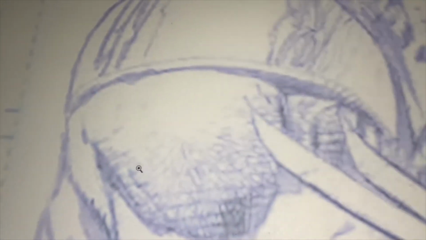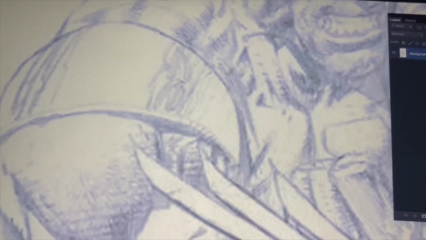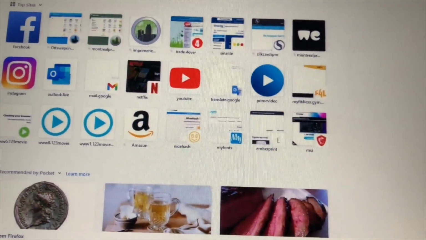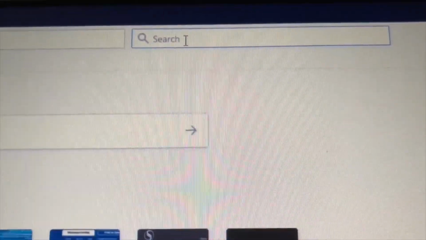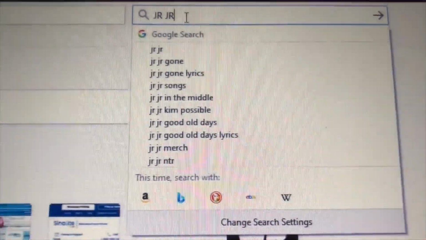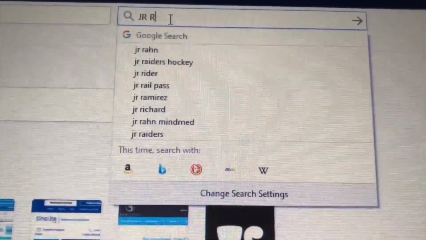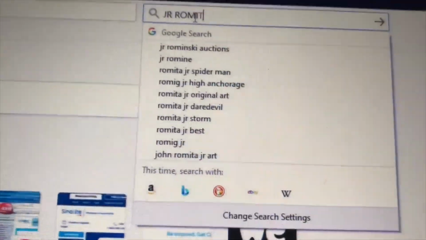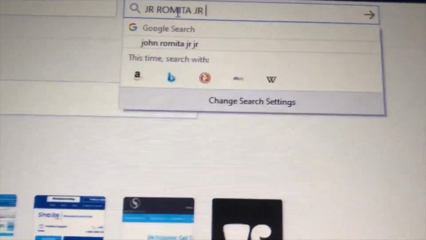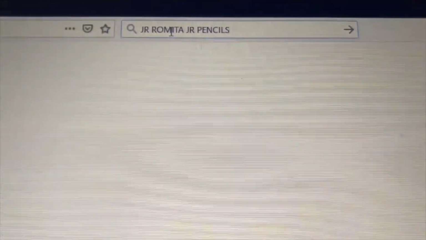Or sometimes I just go on Google, that's another thing I'll show you quickly. Let me get out of here, and then we'll go to Google really quickly. I'll type in John Romanato Junior pencils. I don't know if we're going to find a lot of this stuff. Anyways, so we go here, boom, comes up.